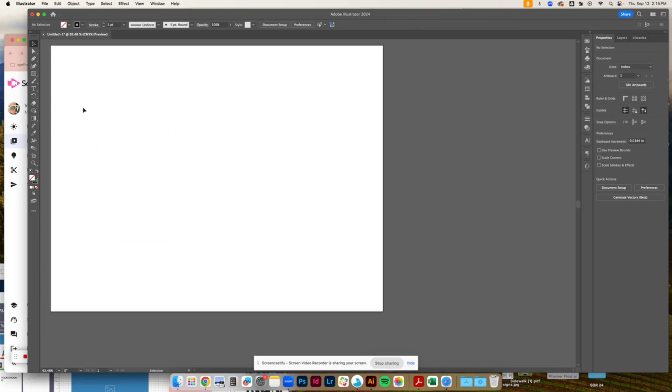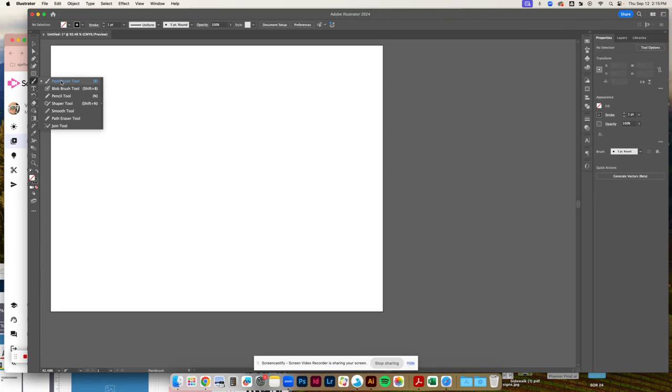About the difference between the pen tool, the pencil tool, the paintbrush tool, and the blob brush tool. Okay, this is going to go really quickly here. First thing we have is the pen tool.